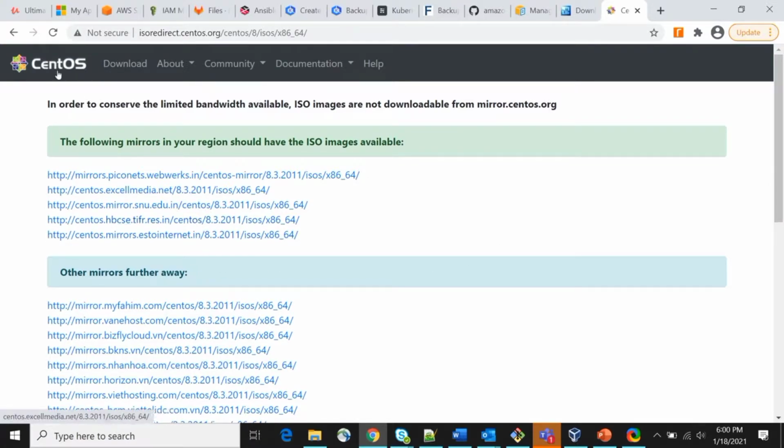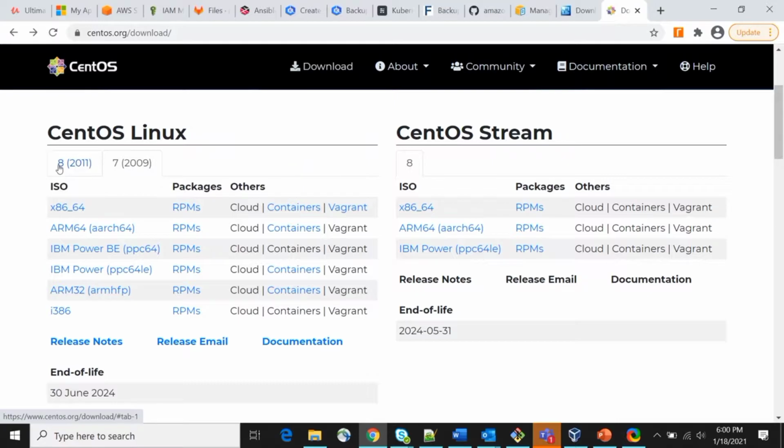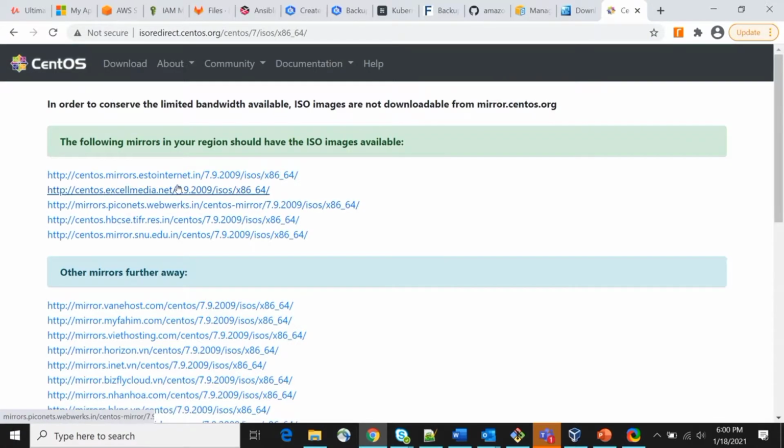This is the ISO for CentOS 8. For CentOS 7 you need to choose this one. Here it is for 8, this is for 7. So for 7, same process. Okay, so using any of the mirrors you can download the ISO file to your system. I am not going to download it because I have already saved it.